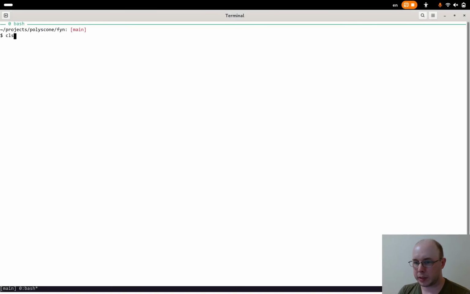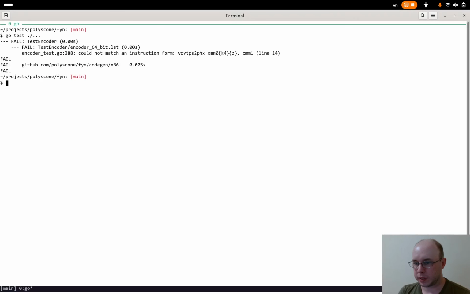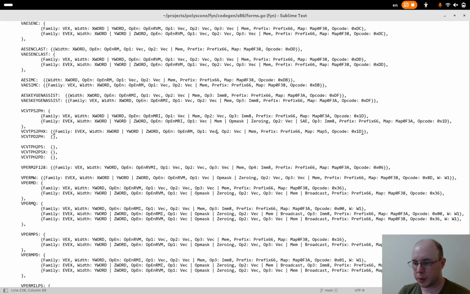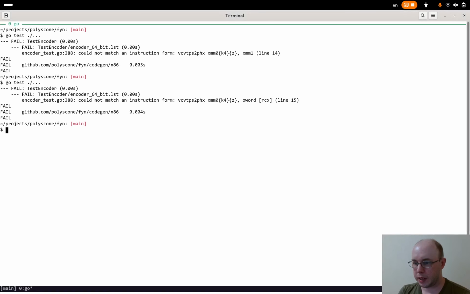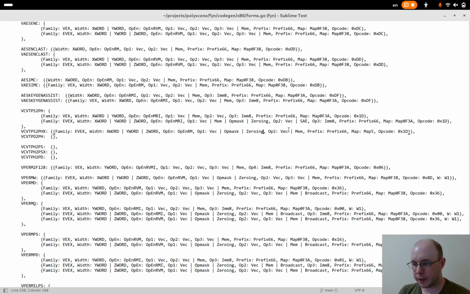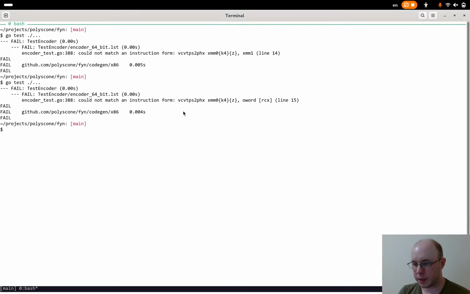But this still won't match because I need to allow broadcasts and stuff. So this one has to allow op mask and zeroing. And then we need to allow, so here we've got memory. This should be allowing memory though. So this is still PS to PHX. Could not match instruction form.